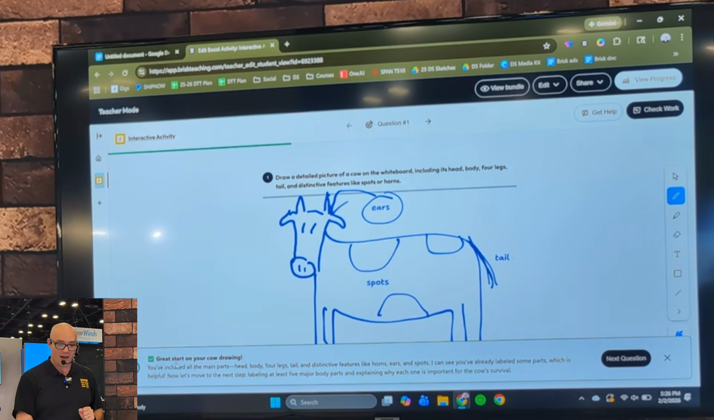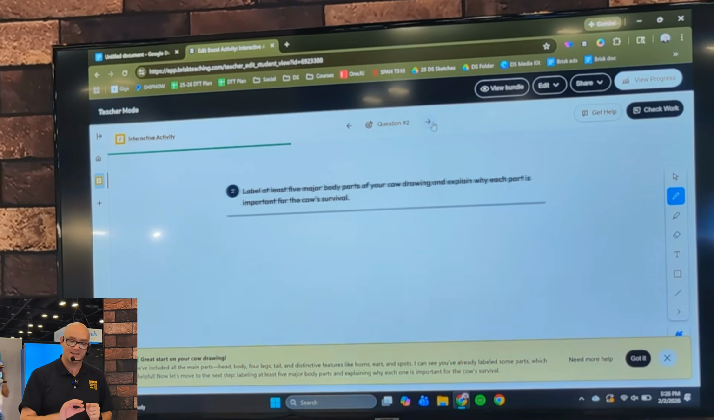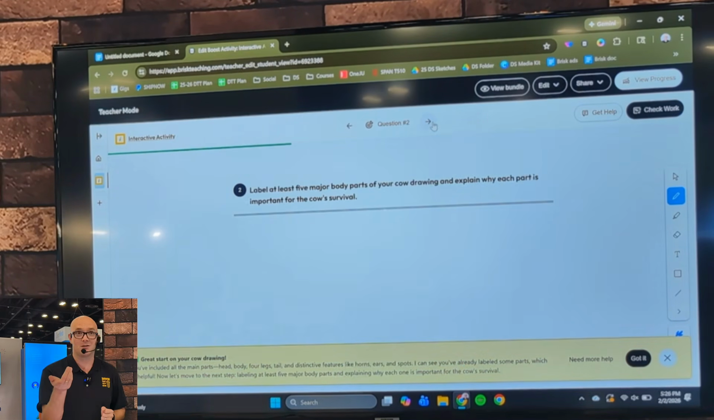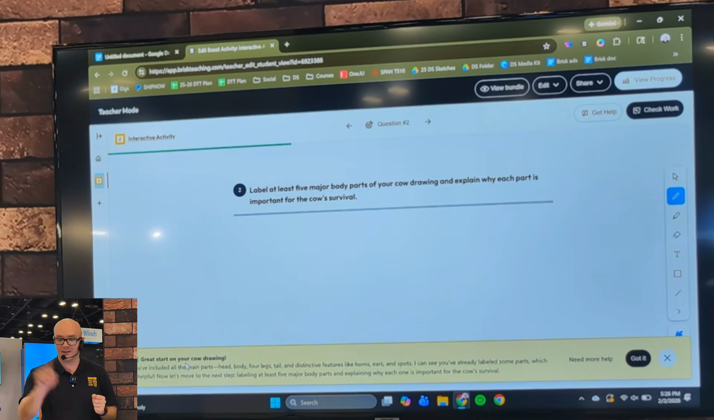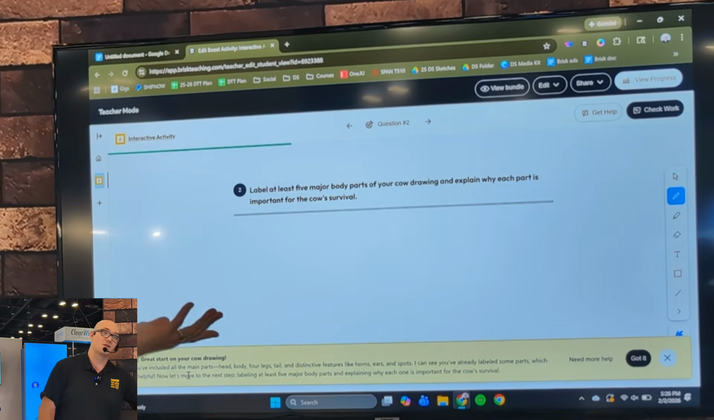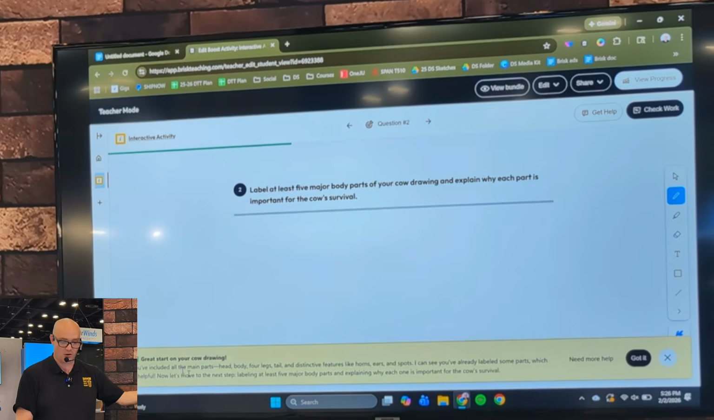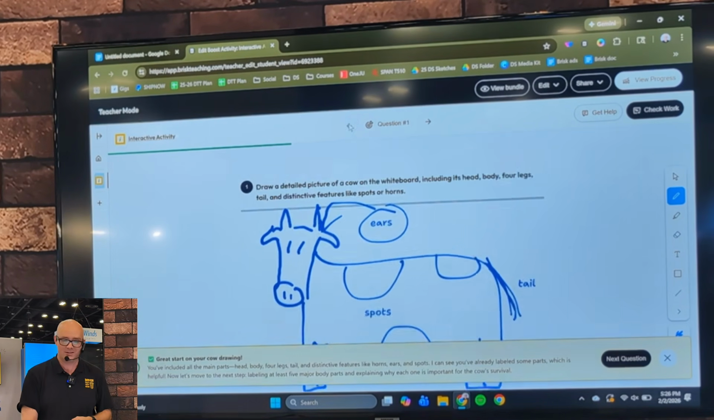Great start on your cow drawing. You have all the main parts. Head, body, forelegs, tail, distinctive features. I can already see you labeled some parts. Now let's move on to the next step, labeling at least 5 major body parts and explaining why each one is important for the cow's survival, which I think is in the second question, right? And so now notice that this one, I sent it to check work, but I haven't started on the second question yet. So it's saying, okay, now, well, that's what I need to do next.